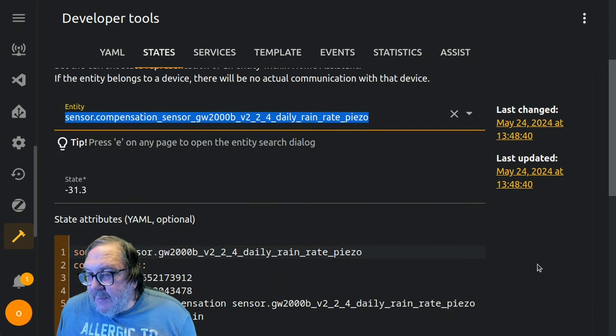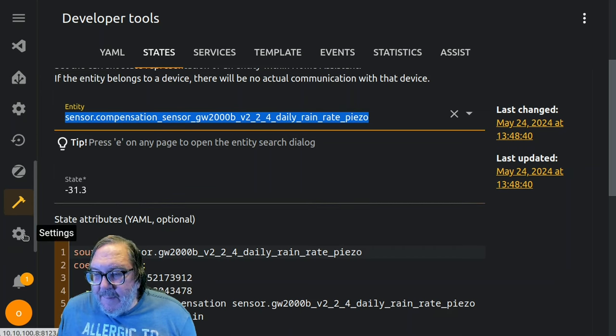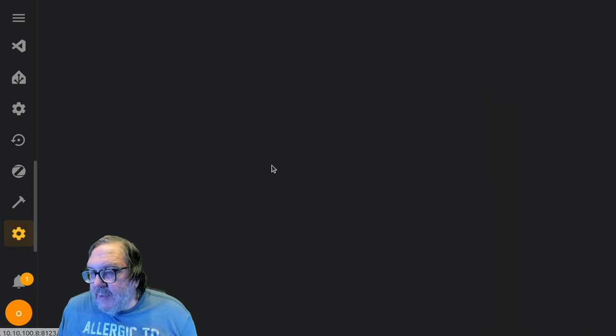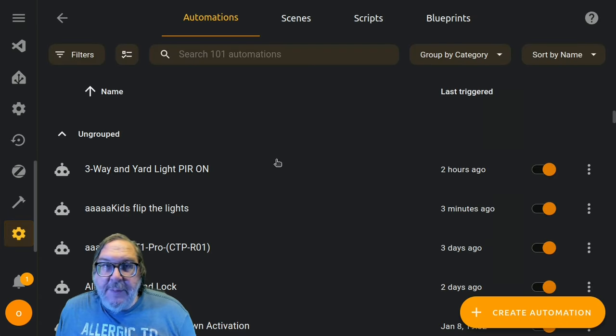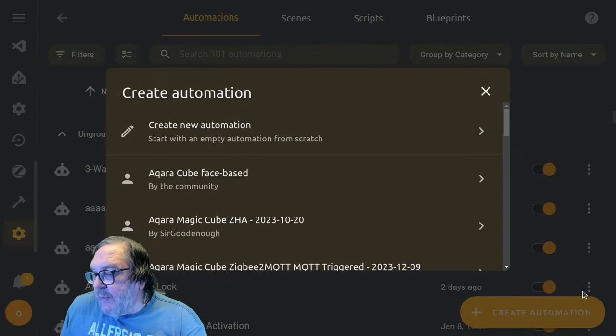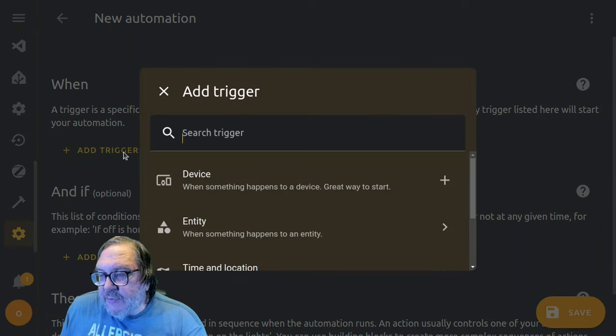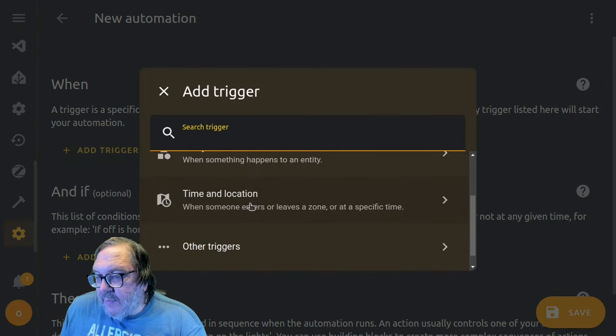Copy that, baby. Now we're going to go into the automation editor. Settings, Automations. We're just going to use the GUI because people like the GUI. So, create an automation. Create a new automation. When? Add trigger. Time.